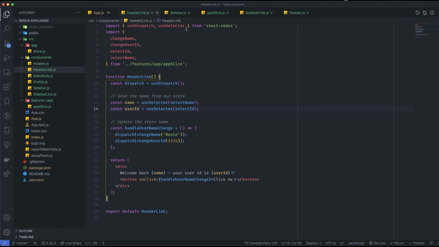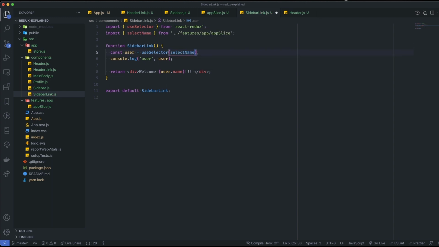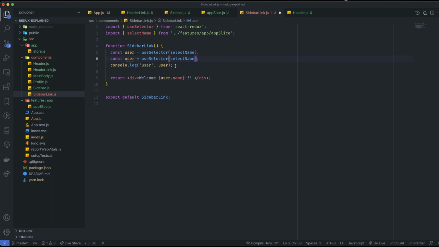And one final one. Let's just go back down to sidebar where we are using the selector. We can obviously call in select name now, and now we've got name, and let's get rid of that.